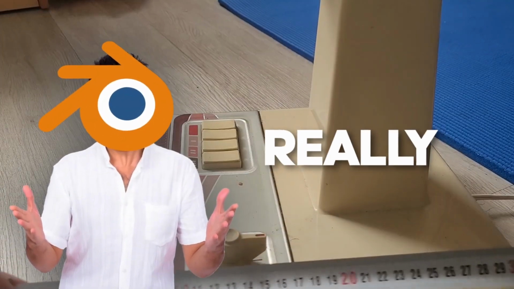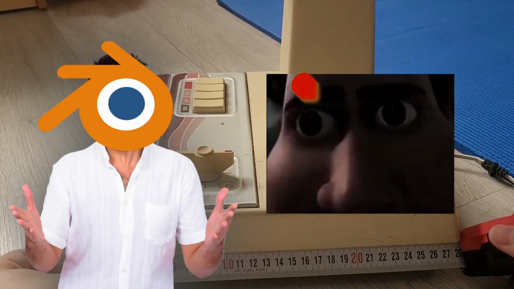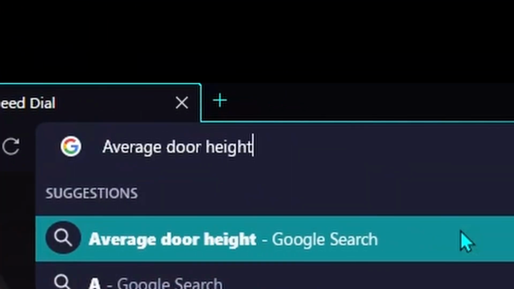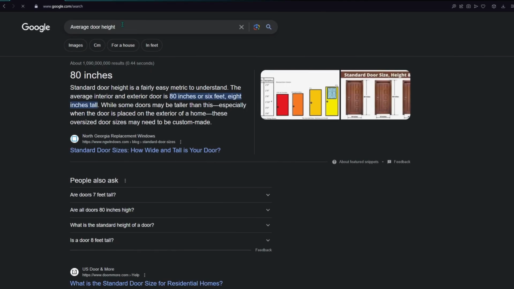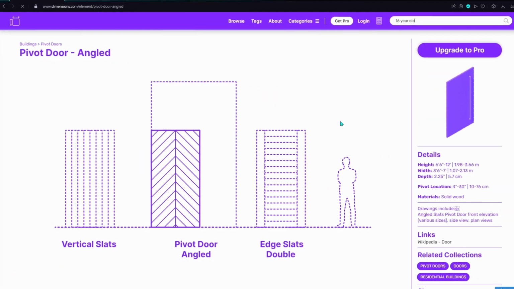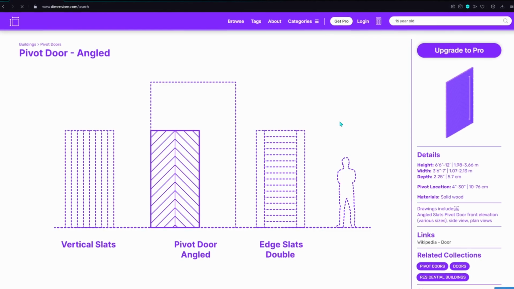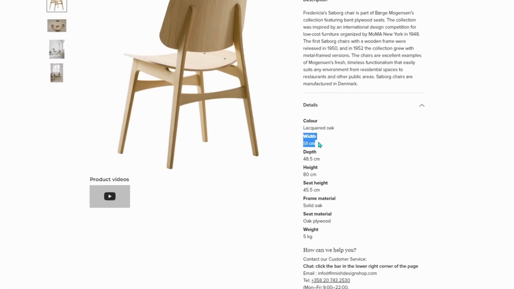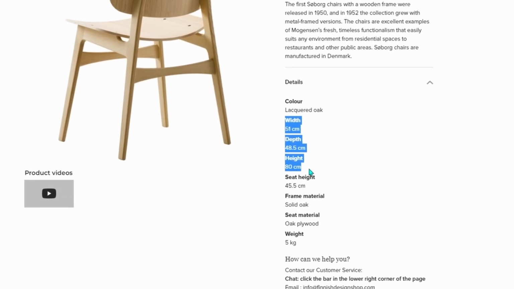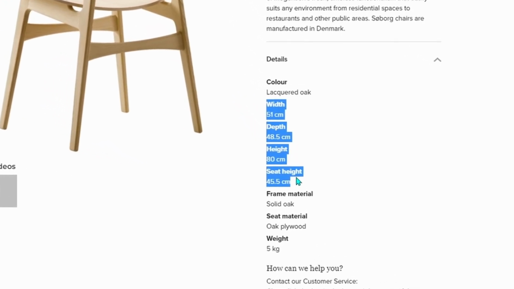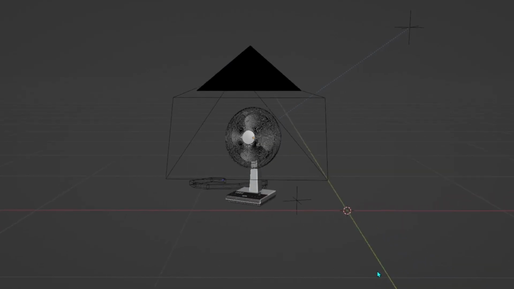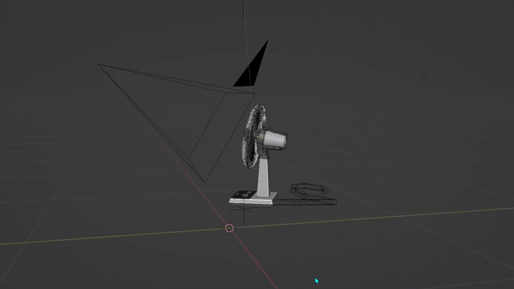That's why it's really important to not rely on your eyes and instead go and search the dimensions of the thing you want to create on Google and websites like dimensions.com. And if you're working on a specific model of something, the company would most likely mention the exact dimensions under the details tab.